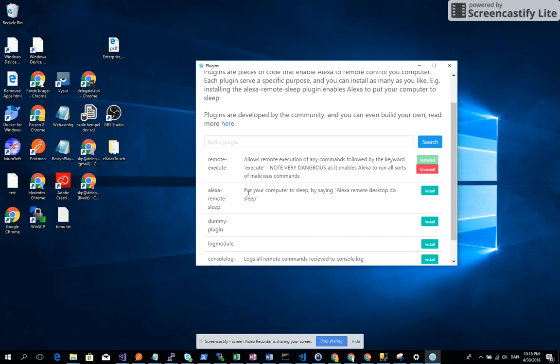I also created a skill here that's more useful, that will allow you to say, Alexa, remote desktop, do sleep, which will basically put your computer to sleep. It's possible to create this extension yourself. It's basically just a node package that has to follow some conventions that are described in this link here.